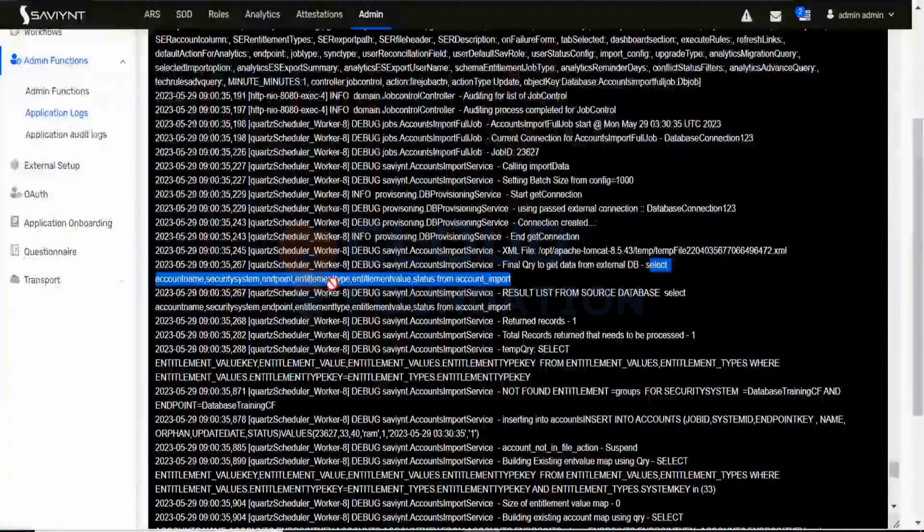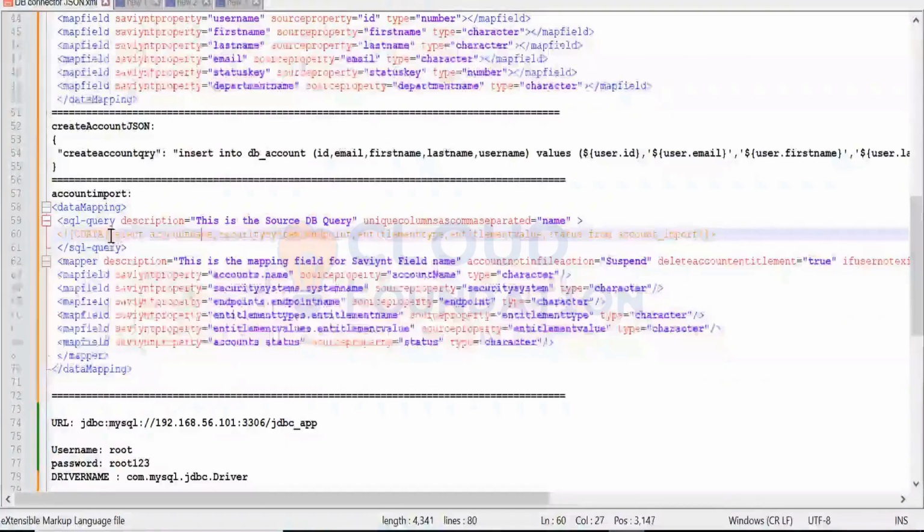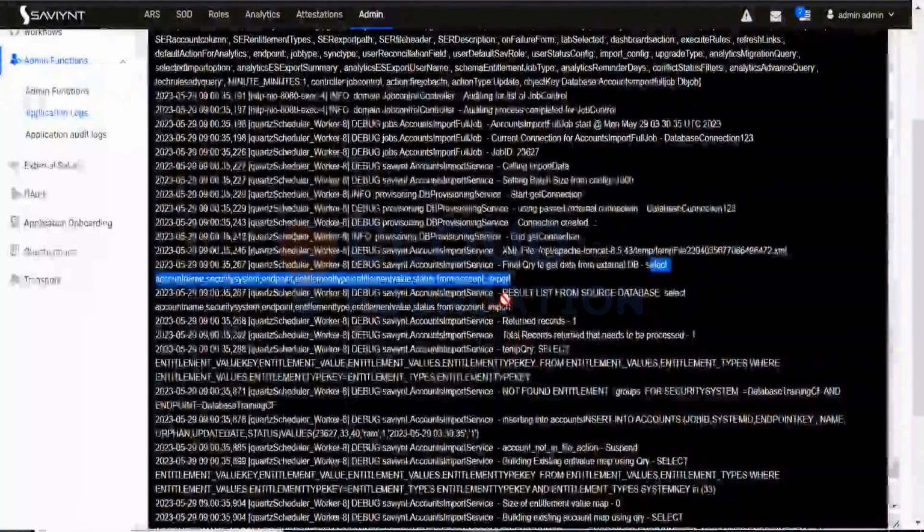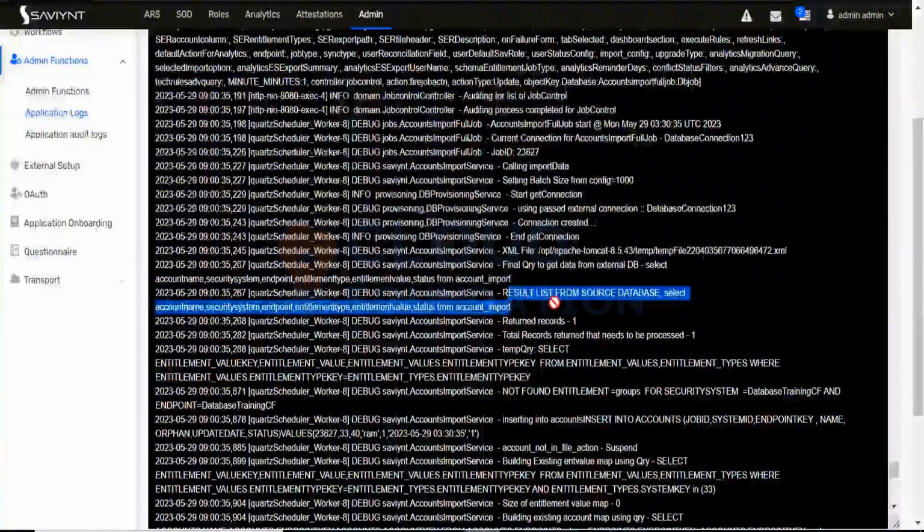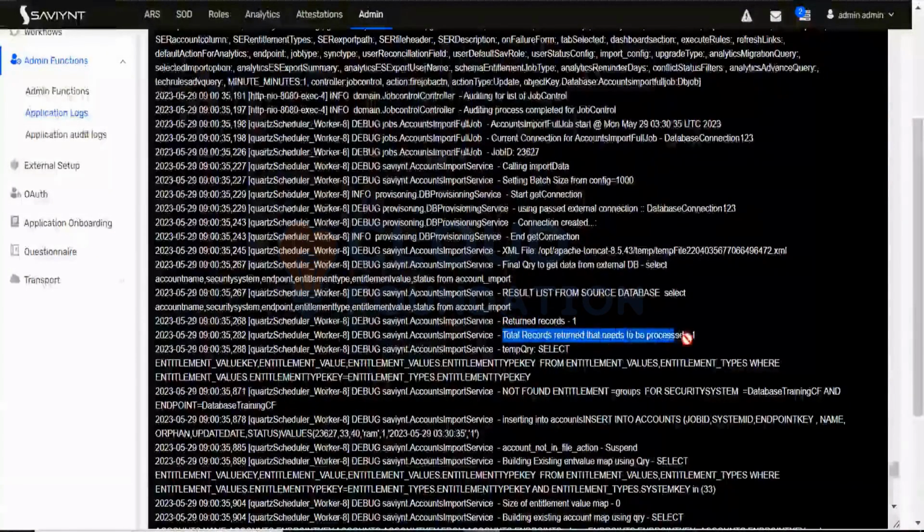The query is the one we have given in our query: select account name, security system, endpoint, security type, and then status from account and scope import. This query we have utilized. This is the query it is returning. And after that, results list from source database. It got the result. We found one record, and this total record was returned to the process. It found one record to process.